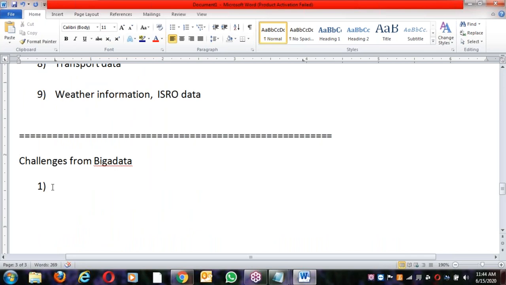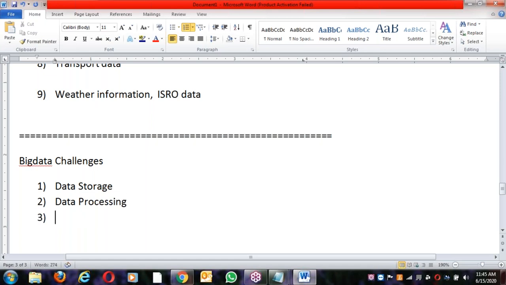Now, what are the challenges facing from big data? First, the main challenge is the storage problem, data storage. Next, big data processing. Another challenge is very large files. Handling very large files is not easy. Data storage, data processing, very large files.